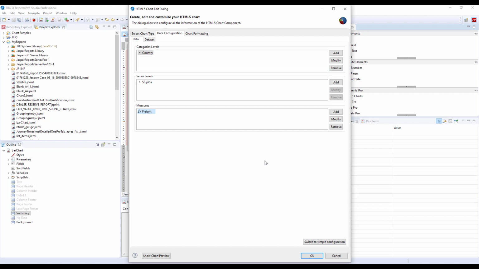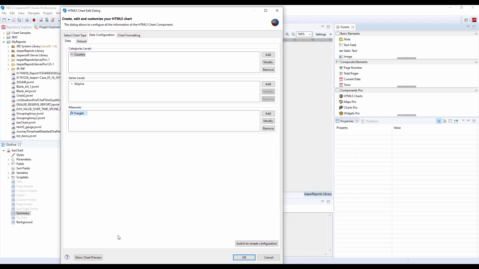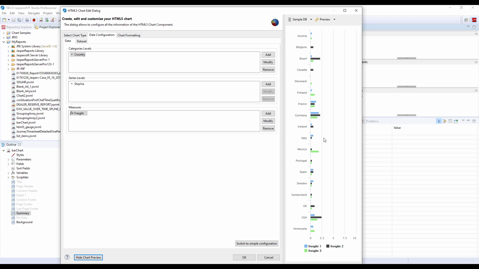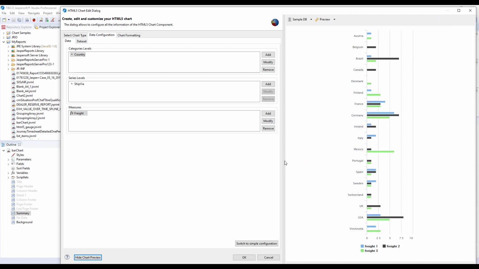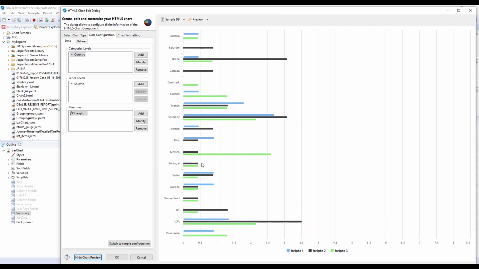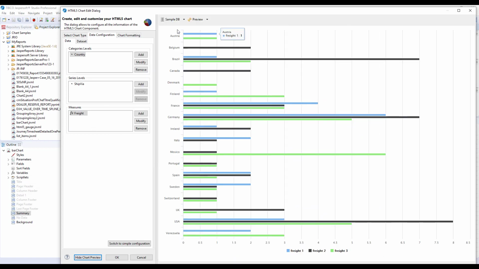Now we can preview our chart. In our previous video, we compiled the whole report to see how the chart looks. But here, this dialog allows us to see how the chart looks without even exiting it. So we can move it here, and then just press this button. It will open this panel here, which displays the chart as you've configured it here. So here's our chart, here's every country, here's every ship via VIA1, VIA2, VIA3, and then the number of orders that have been shipped through these shipping companies.